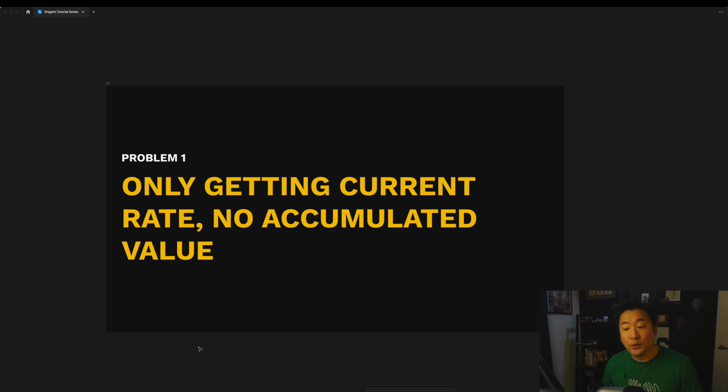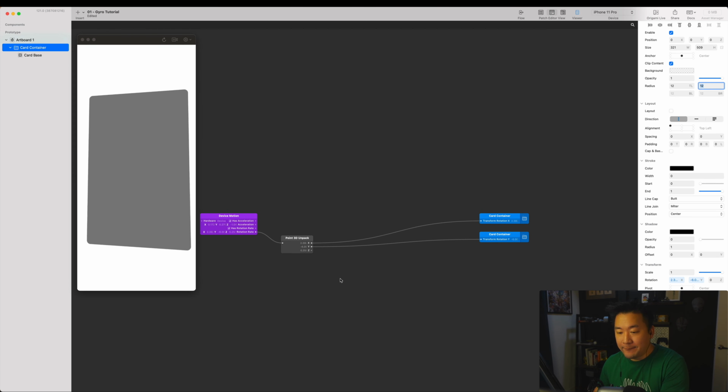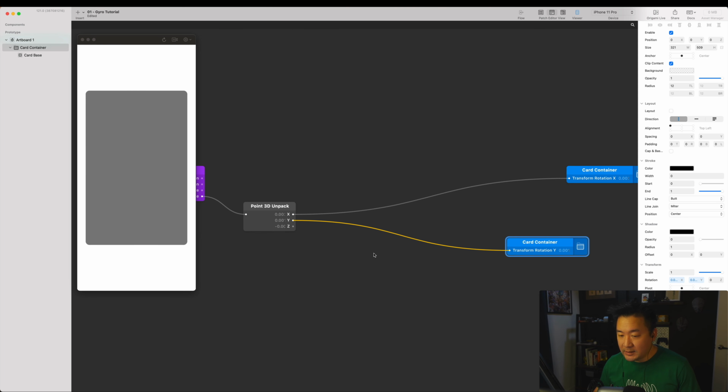Problem 1, we're only getting the current rate of rotation and not an accumulated value for it. So what we need to do is every time this rotates, we want to be saving a bit of that value and then putting it back into that current rotation rate. That's such a weird thing to say. I'm just going to show you because it's going to be a lot easier that way. Let's start with a Y rotation, because it's just more ergonomic to play with rather than this one, I find. So I tend to use that more in general.